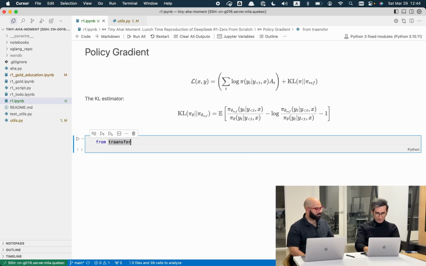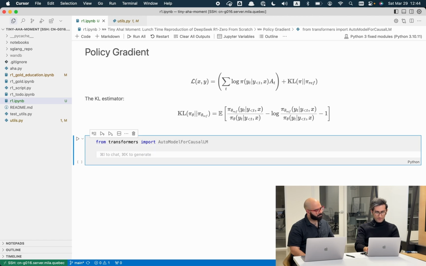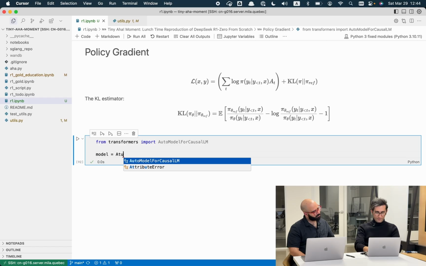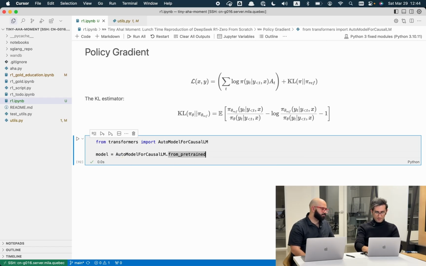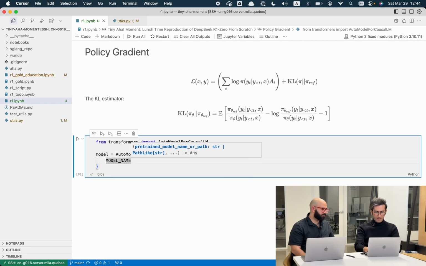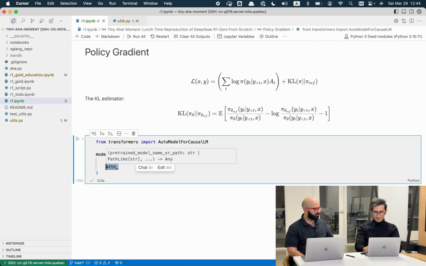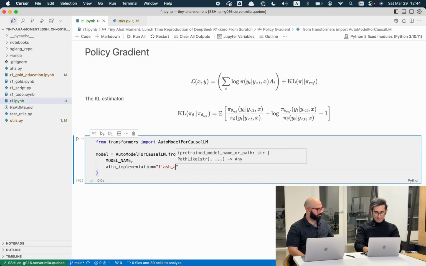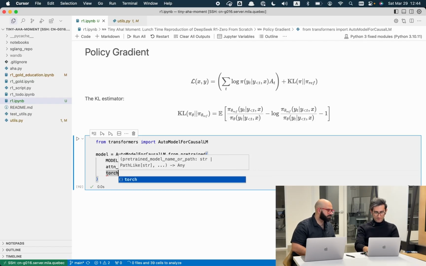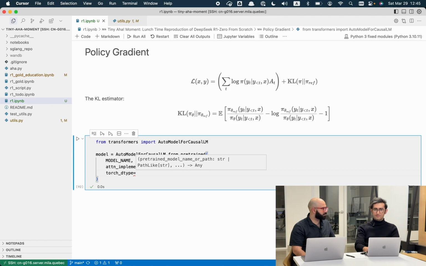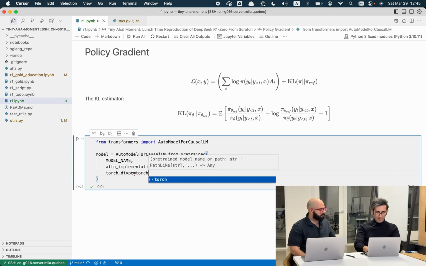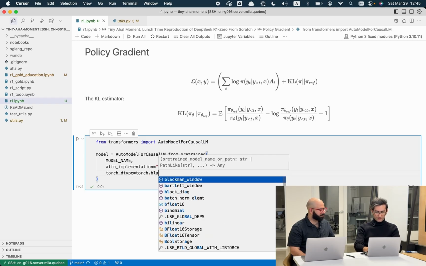So from transformers, import AutoModelForCausalLM, and I think that's what we need. Okay, let's instantiate the model. It is the good old Hugging Face API. We pass the model name, and there is a particular parameter that we can pass, the attention implementation, and I think we can pass flash attention 2. I hope this is the right parameter. It also receives the torch dtype, which essentially says what kind of data type we are going to use for this model. And as we said for vLLM, it is going to be float16.